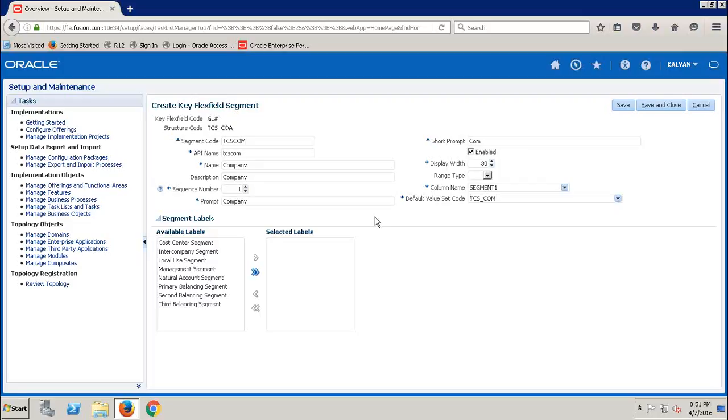So now we created the company segment and assigned the company value set to it. Done. In EBS we assign the flex field qualifiers to segments. In the same way, the flex field qualifiers are what we call segment labels. See here, segment labels. The advantage in Fusion is that in EBS we have only one balancing segment, but in Fusion we have three balancing segments. You can see here the primary balancing segment, secondary balancing and third balancing. That is a great advantage in Fusion, but in EBS we have only one balancing segment.